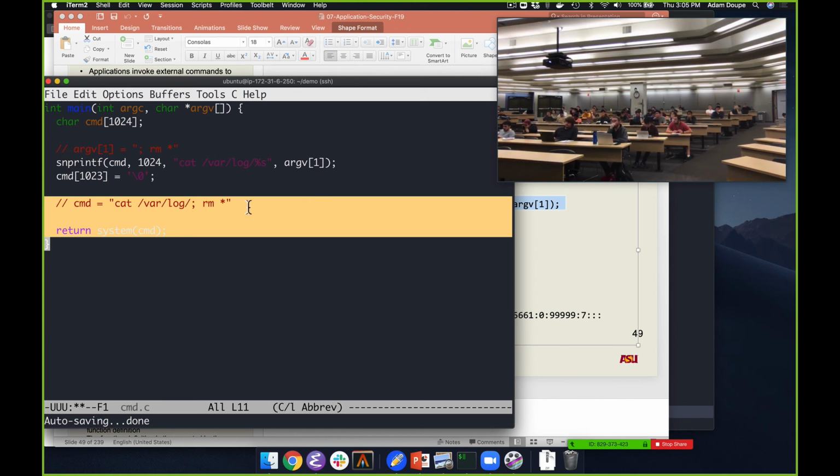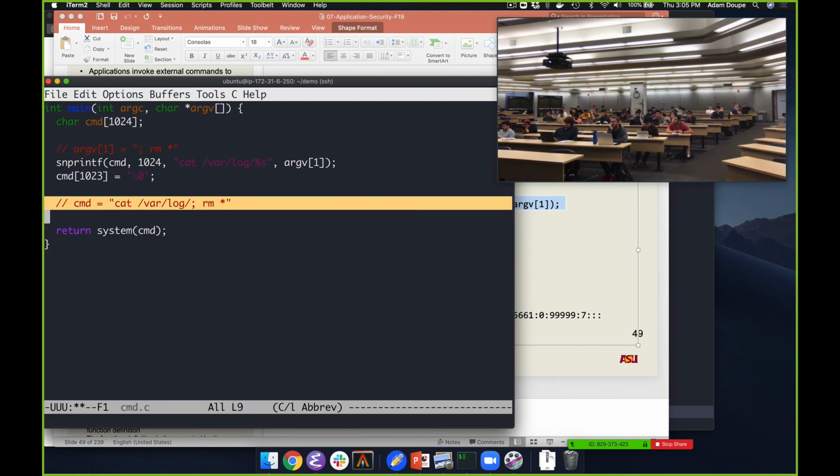So here, /bin/sh gets this string and says, oh, you want to do cat /var/log/ and rm star. Great. I know that those are separated by a semicolon. This is two different commands. One is cat: let me find the program for cat and execute that, and then execute rm star. And then it will start deleting all the files in the current directory. I will not run this because that would be bad.